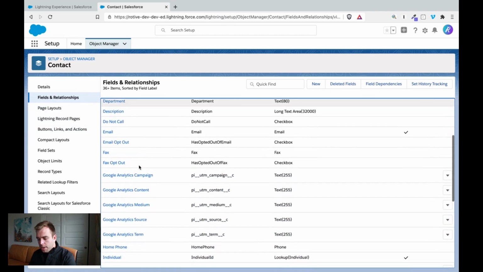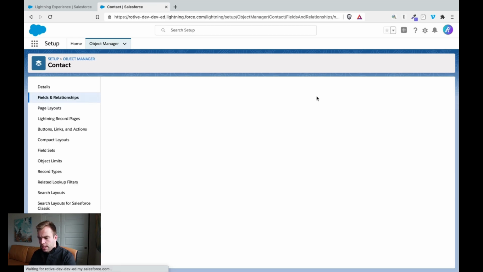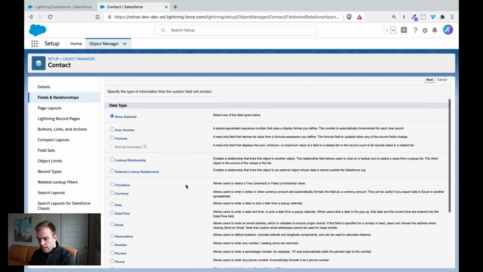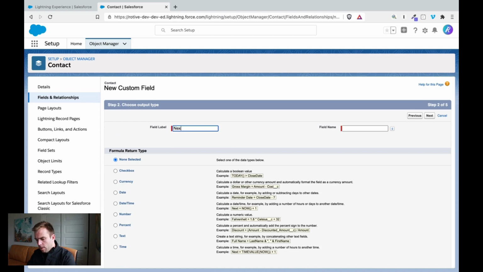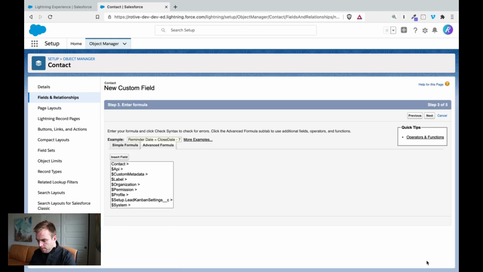So the next thing we can create is a new custom field. I actually already have one built, but I'll go through it again. Click the new button and then choose formula and give it a name. I'm going to call this next birthday number 2, because I already have a field called next birthday. And the output is going to be a date. Go ahead and hit next.